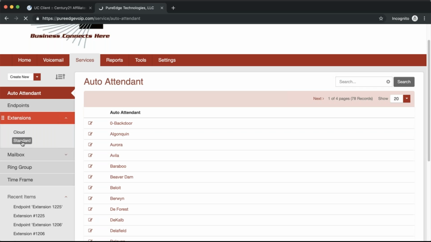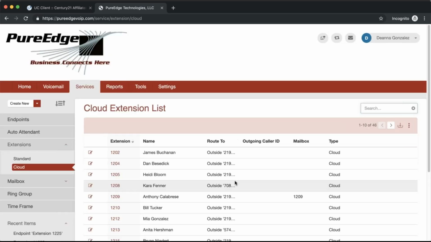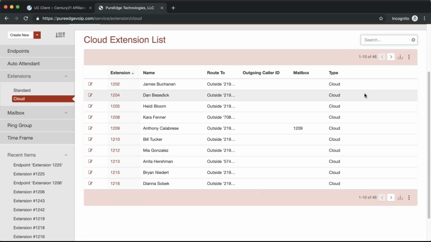So I'm going to start out with cloud extensions. Let me go back here. Whoops, cloud extension. I'm using the Winfield office today. Again, they have, I believe, 54 agents in this office, so you'll see a lot of agents in here.